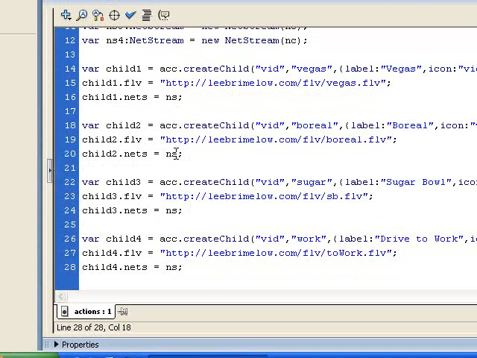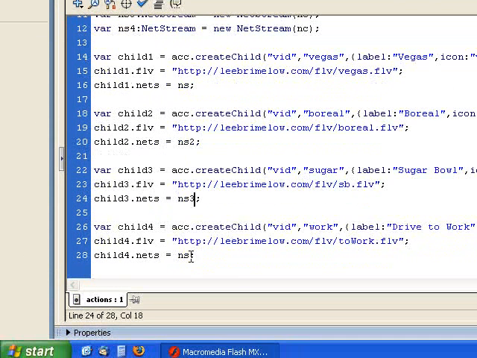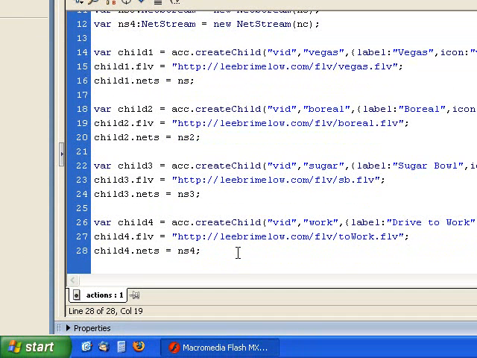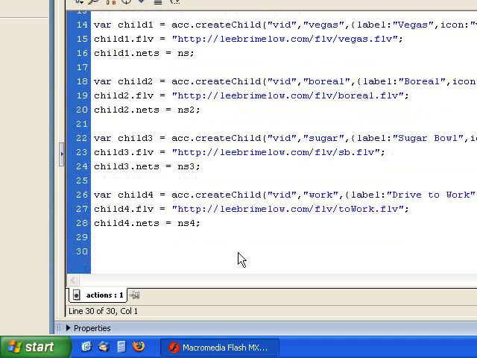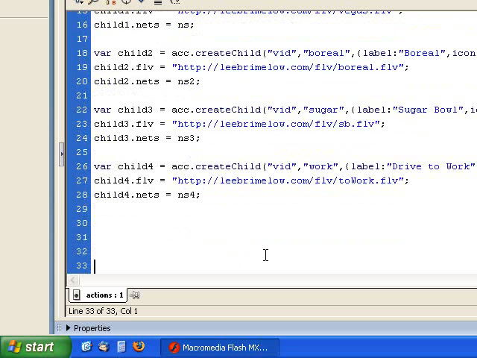we also need to change which netstream we're going to use. So for this second panel, we're going to use the netstream 2, this one use the netstream 3, this one use netstream 4. Okay, so that's the hard part over. We've added panels to our component now.